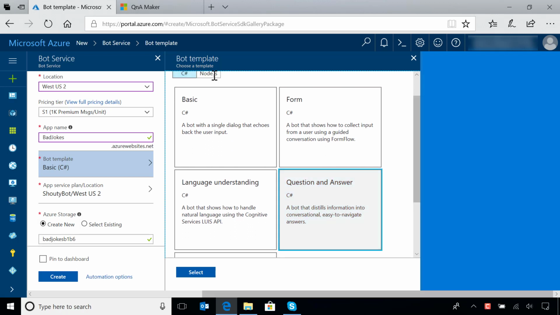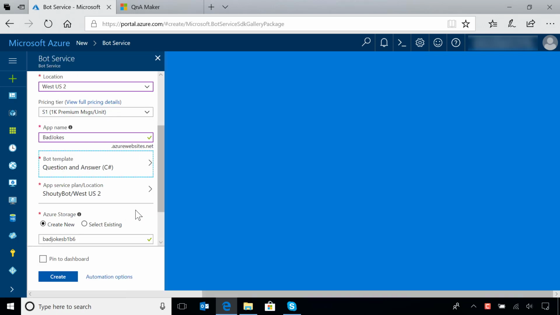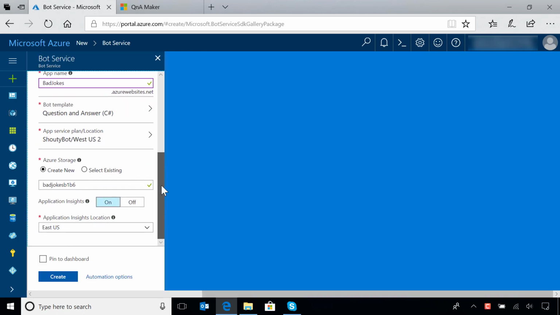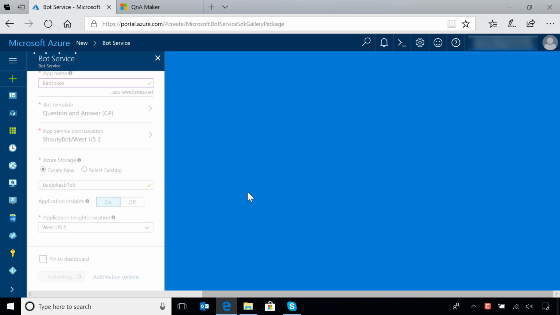So we'll create that. I can do it in C# or Node.js. We'll do it in C# this time just for a bit of a change. Not that we're going to look at the code. And then we've got our app service plan. Well, we've already got one of those that we created earlier on, so we'll just use that again. We'll create some new storage, and we'll put the application insights in the West US 2 region. So we'll go ahead and click Create. It'll just go and validate those settings. And then once those are validated, it can start deploying the bot.